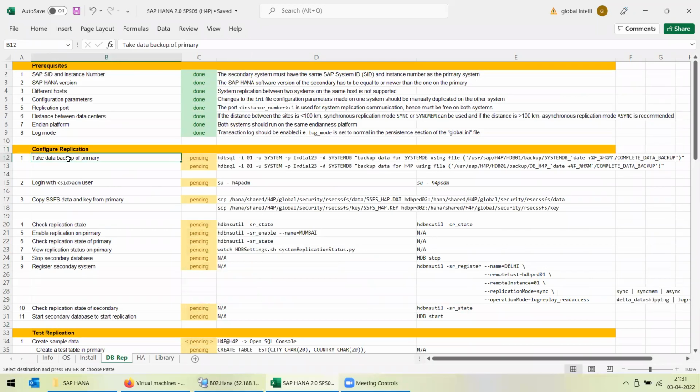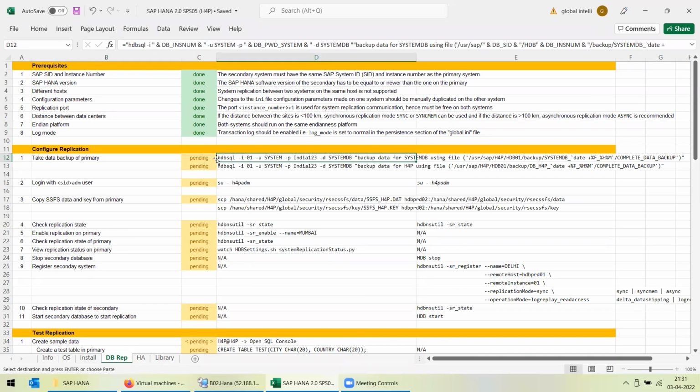The first step for configuring replication is to take a data backup of the primary. Before configuring the replication, you have to take a database backup of the primary database. Here I am running a backup with hdbsql -i instance number -u system user, password, system DB, and I'm firing the backup for the system database, and here I'm firing the backup for the SID database.